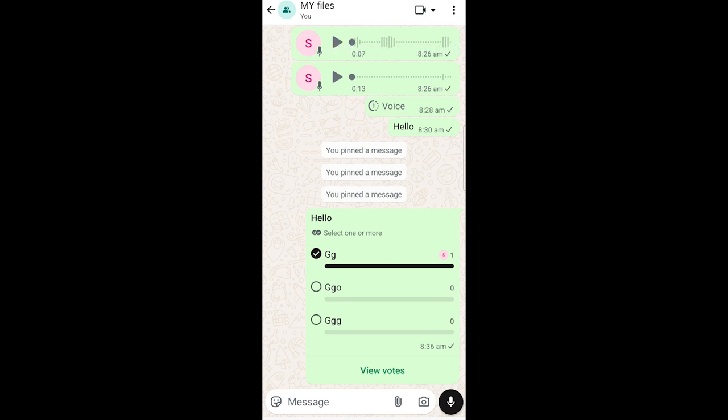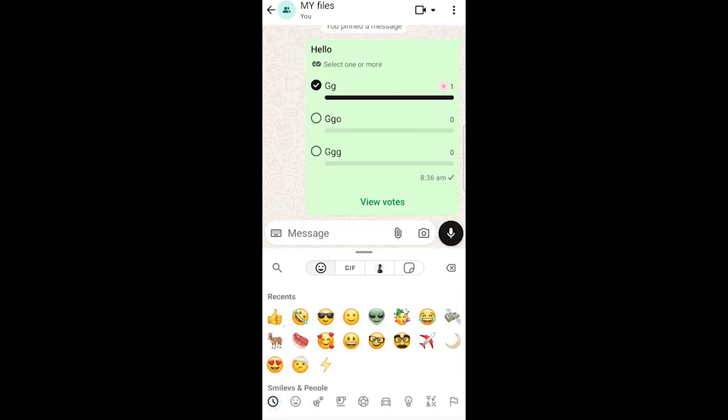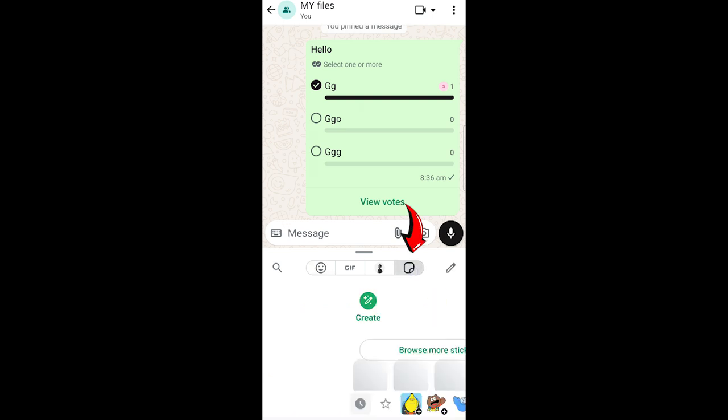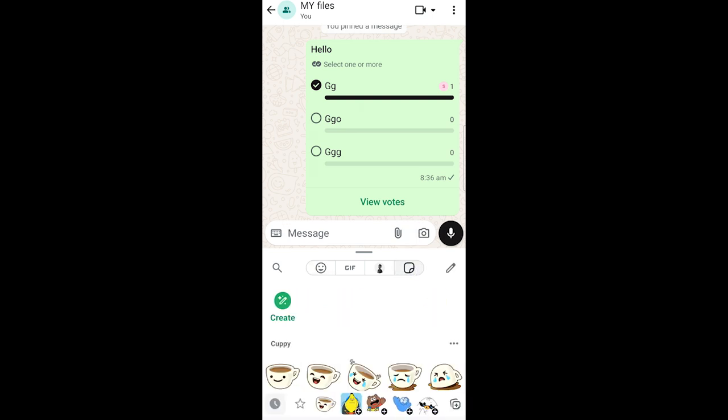So we are in chat. On the bottom left, you see the sticker icon. So click on it. Now you see multiple options. Now you see sticker. So click on it. So we are going to create an AI sticker for chat. Now you see create. So click on it.